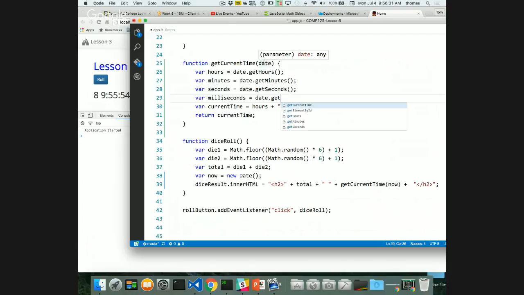What is date seeing like? What does it look like here? Well, it looks like it's an any. Remember, JavaScript has a bunch of different data types. There's number, right? We have number. What else do we have? Boolean, right? String, undefined, null. Those are actual data types, right? And any means it could be anything.